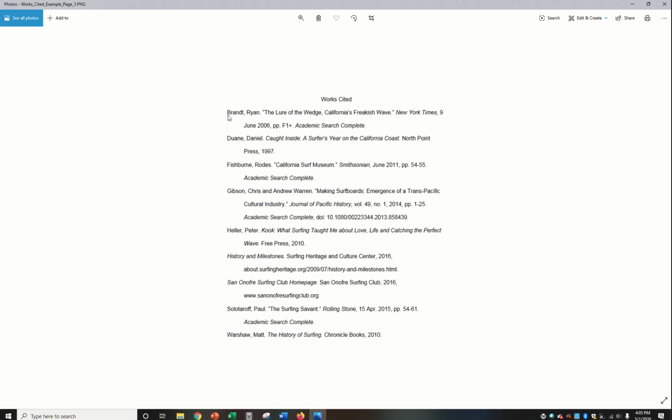That is not to say you can't use a source more than once. Maybe this paper quotes Brandt 10 times in the paper. Fine. But if a source is mentioned in the paper, it better be in the works cited page. If a source is mentioned in the works cited page, it better be in the paper.